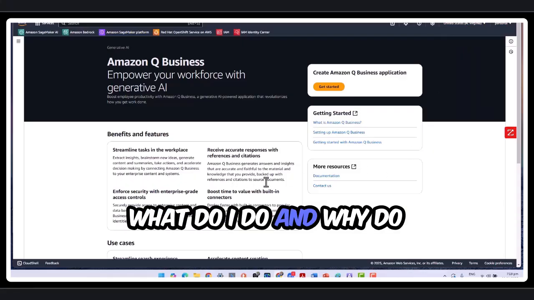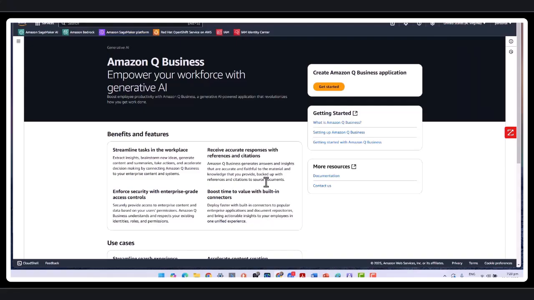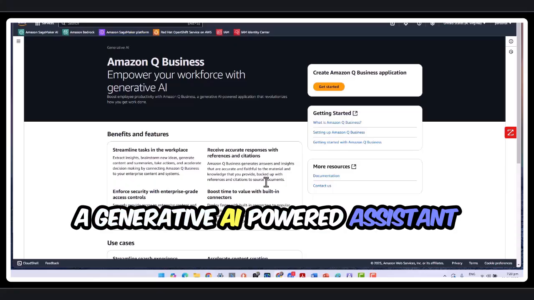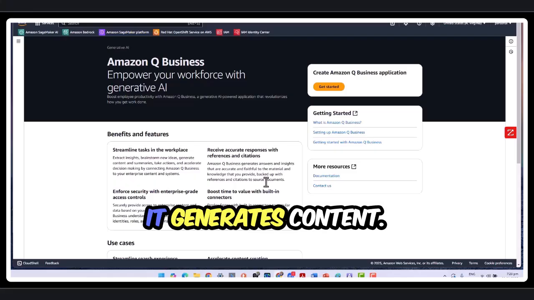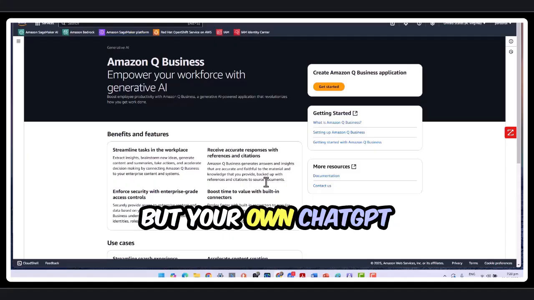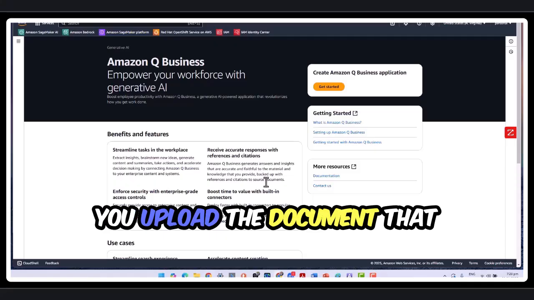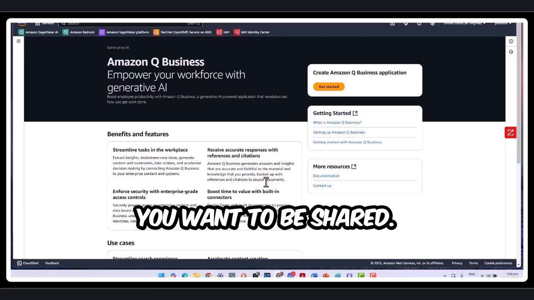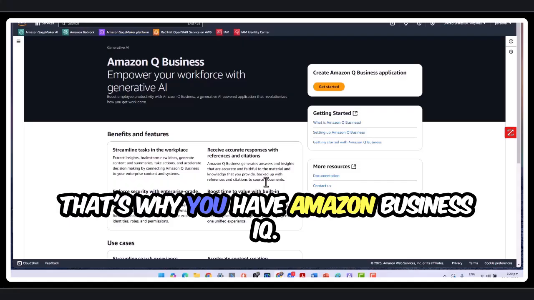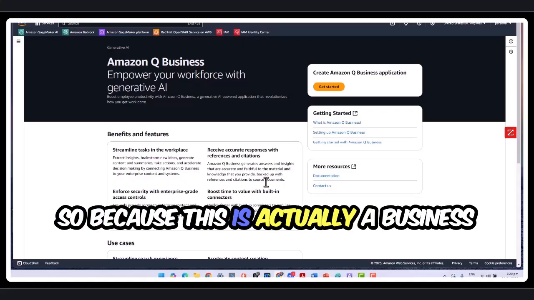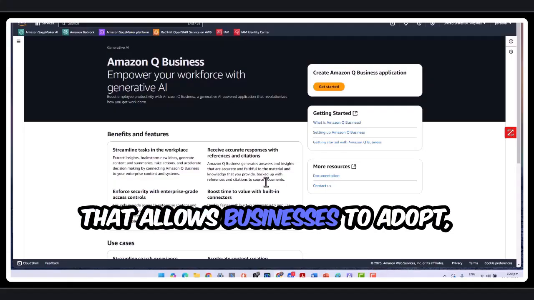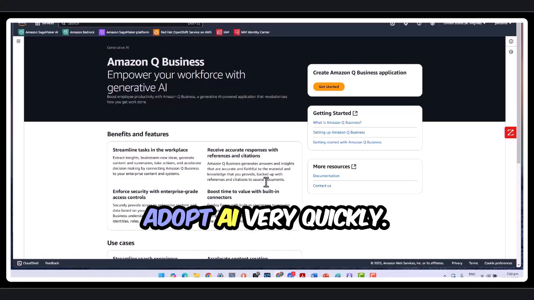Now, what do I do, and why do I work with Amazon Q? Amazon Q Business is a generative AI powered assistant that answers questions and generates content. So it's like ChatGPT, but your own ChatGPT that you manage and control. You upload the documents that you want to be shared, and you put guardrails so that other information doesn't come in. Because this is a business or enterprise grade application that allows businesses to adopt AI very quickly.